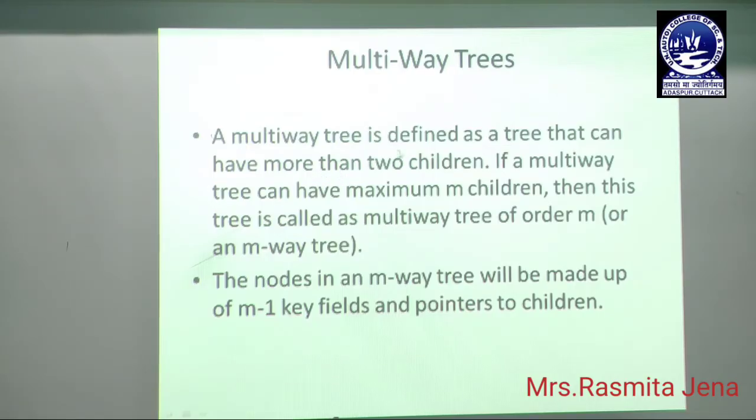An M-way tree is defined as a tree that can have more than two children. In our last video, we have already discussed the AVL tree and binary search tree. In that lecture, we discussed that a tree can have two children, one left child and one right child. But an M-way tree is a tree which can have more than two children. That means besides left and right, this tree may have some more children.